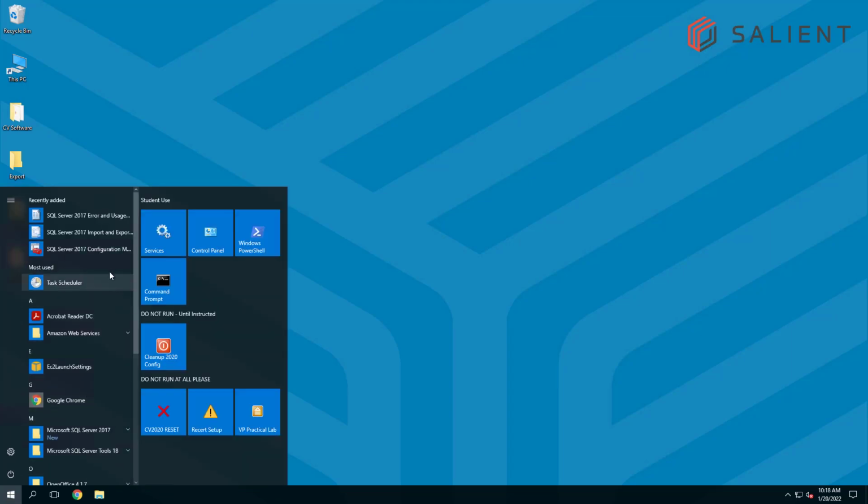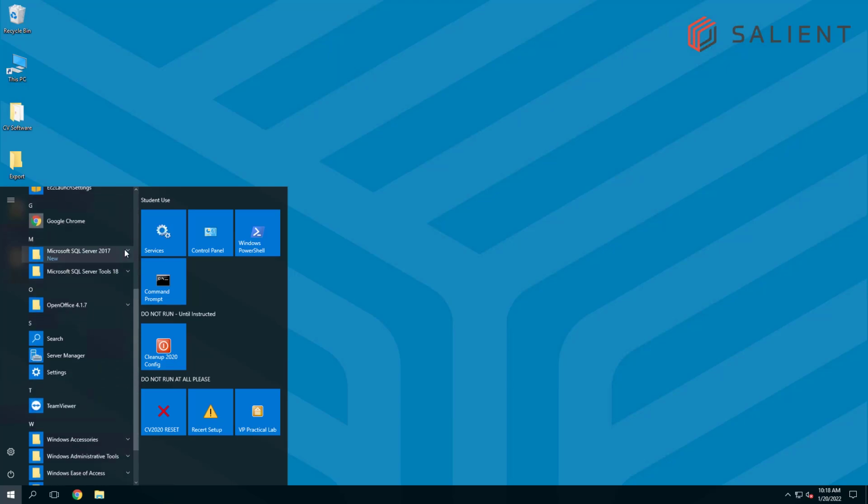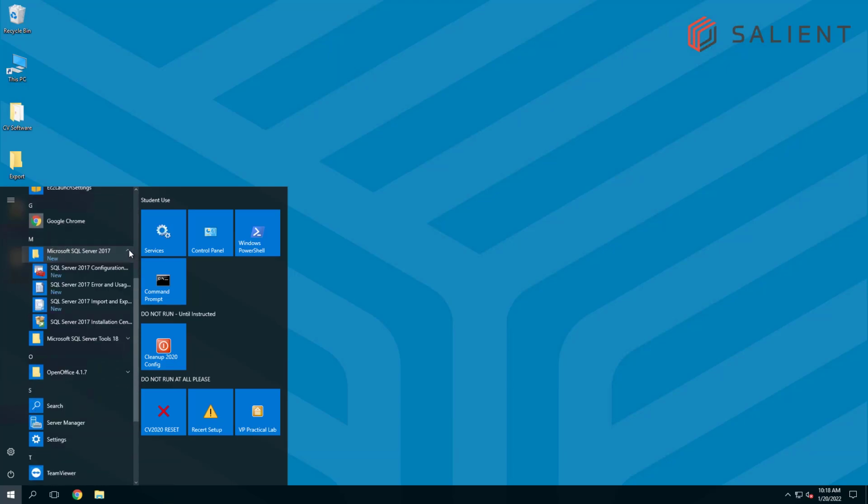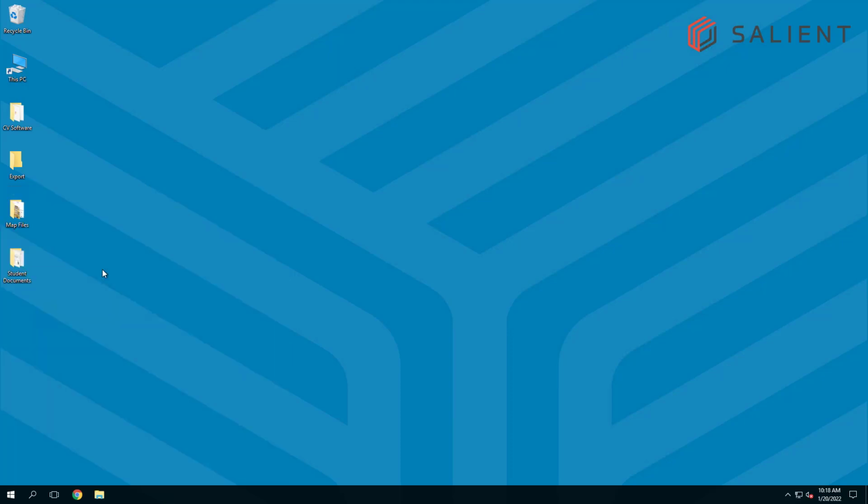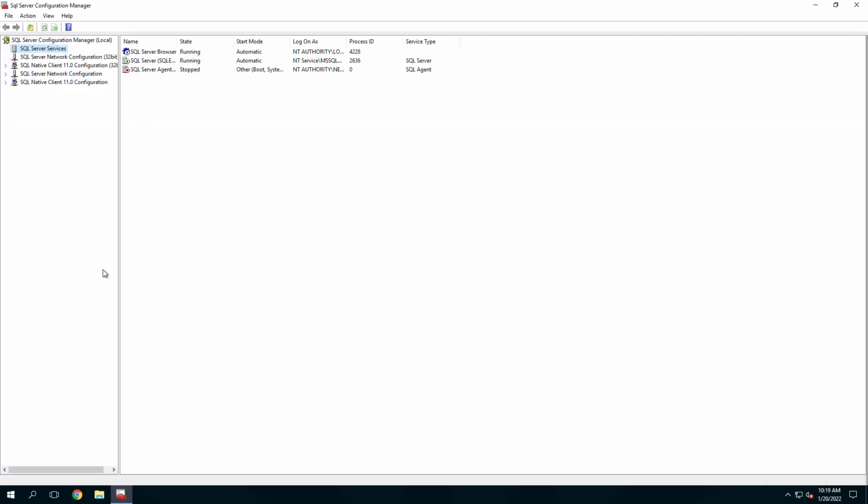In your Windows Start menu, locate the Microsoft SQL Server 2017 entry, and from there, open the SQL Server Configuration Manager. In the SQL Server Configuration Manager, there is a list of entries on the left. From those options, select the SQL Server Network Configuration, and under that, choose Protocols for SQL Express.